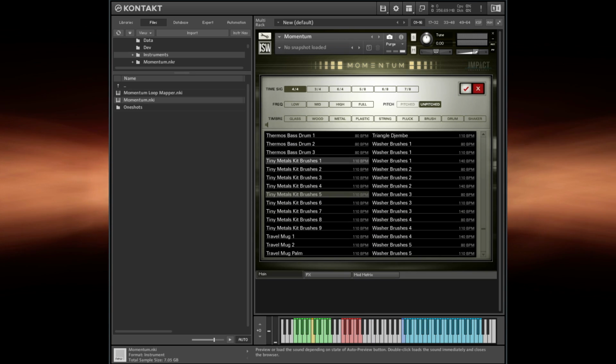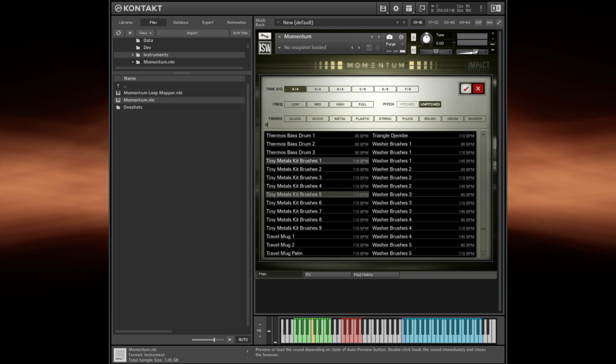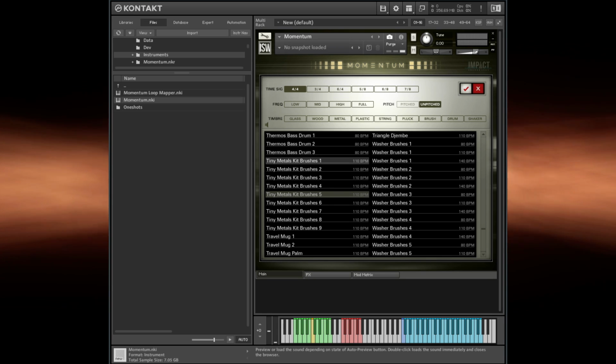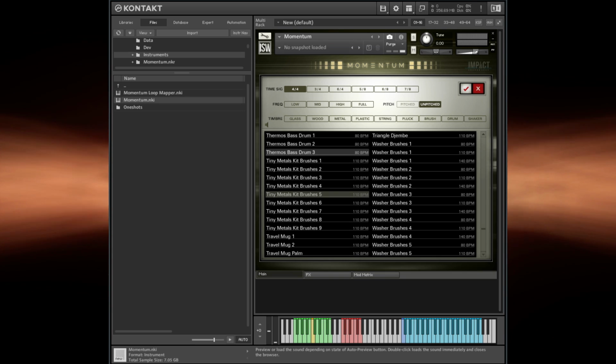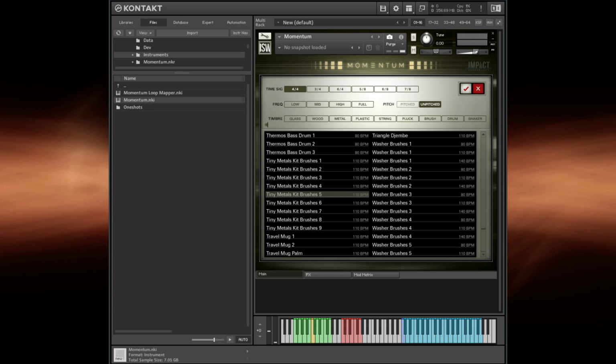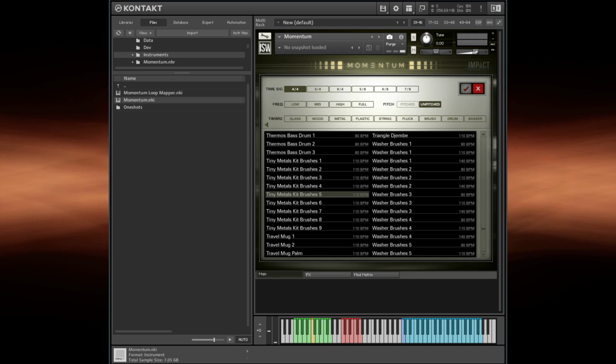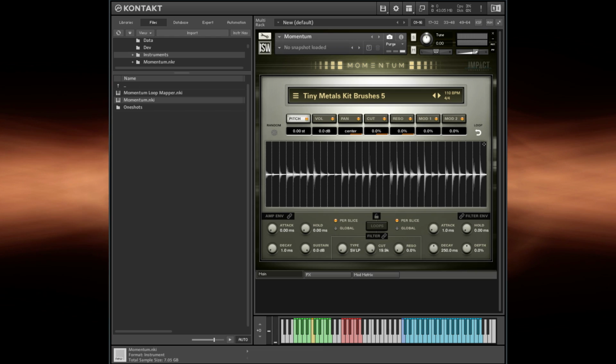So just going around here, I really like some of these instrument kits that we recorded. Some of these are a whole bunch of different objects and instruments that were played all at the same time. So it's not one specific drum or instrument, but a whole bunch. So we've got the tiny metal kit brushes here, the 5th variation. We confirm, and then we can close the browser like that.